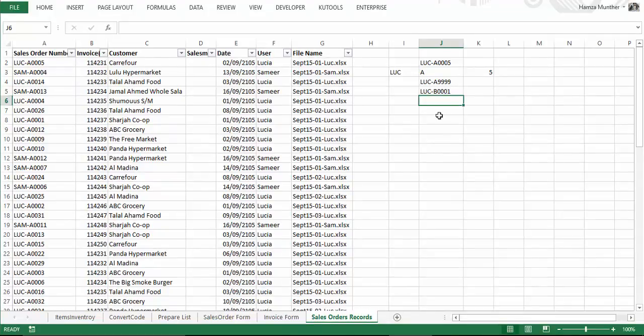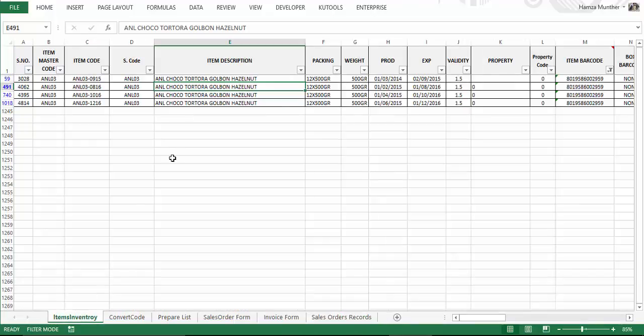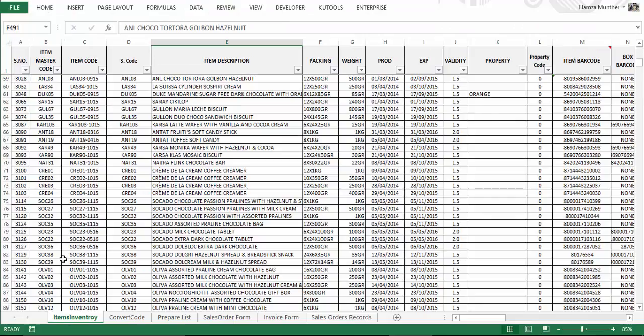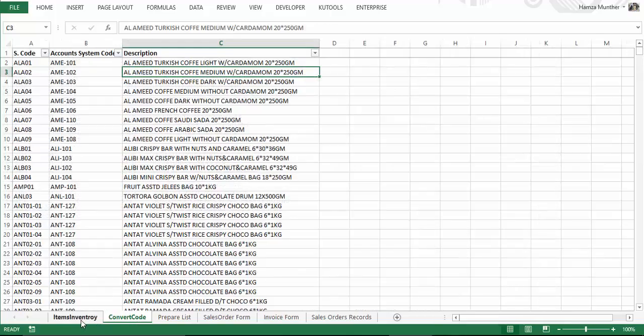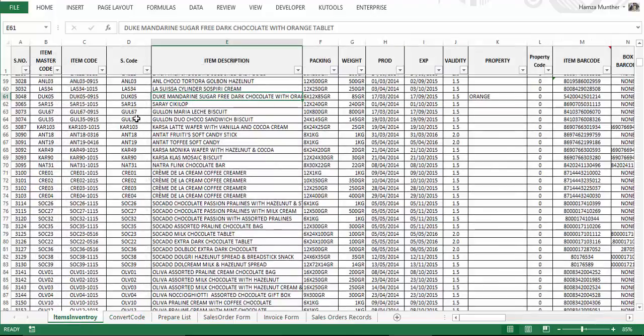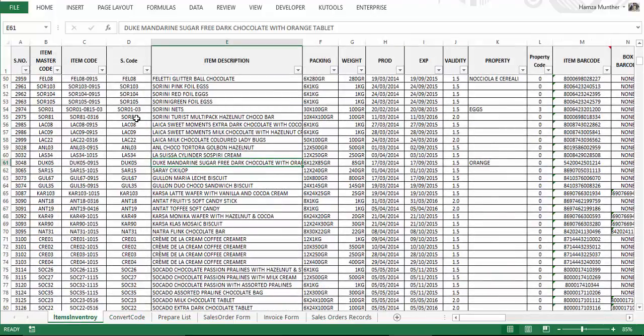Now, whatever the program you are developing, using any platform you like, it should be able to read and update its information from these two tables, from this item inventory table and from the convert code table, which are in an Excel format, and we like to keep them in Excel format. So the source data will be in Excel format, and the program should be able to read the data from here and update its database.